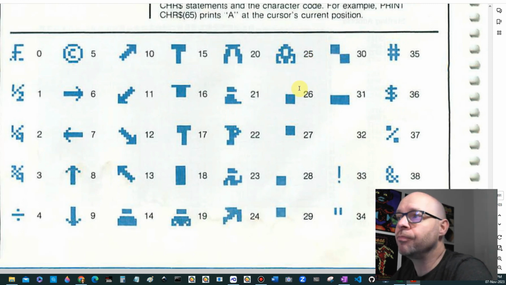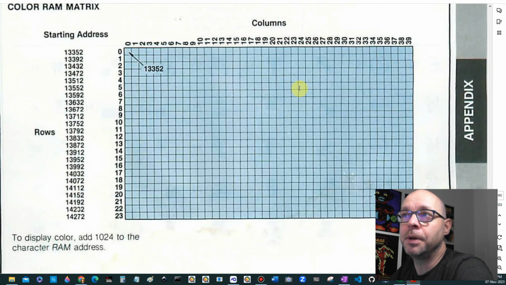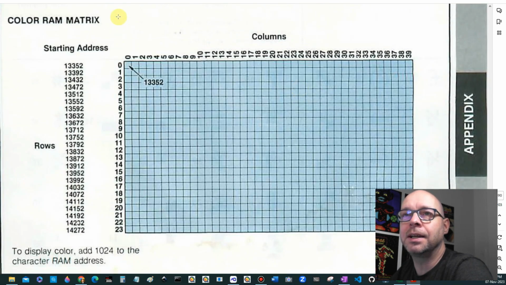on the screen. And then just to complete our introduction to the Aquarius display, if we take a look up here, there is also something called a color RAM matrix. So these again are a group of memory addresses that correspond to screen locations. Only for these address locations, the values that you would put in there would correspond to the colors or the color attributes that would show up for that particular location on the screen.